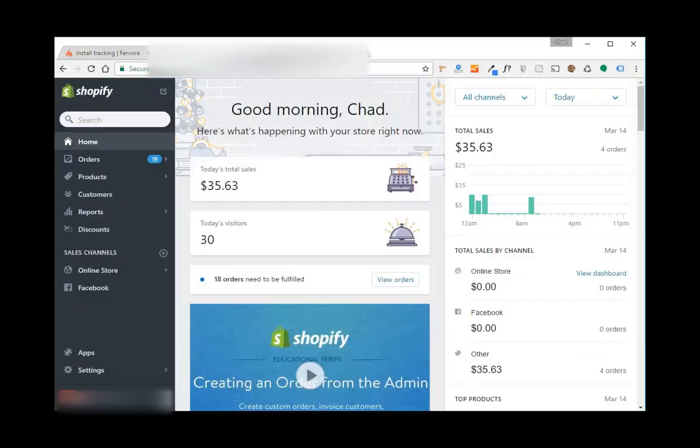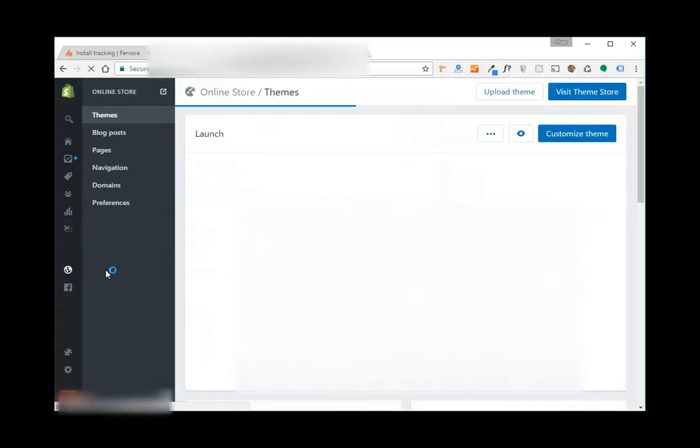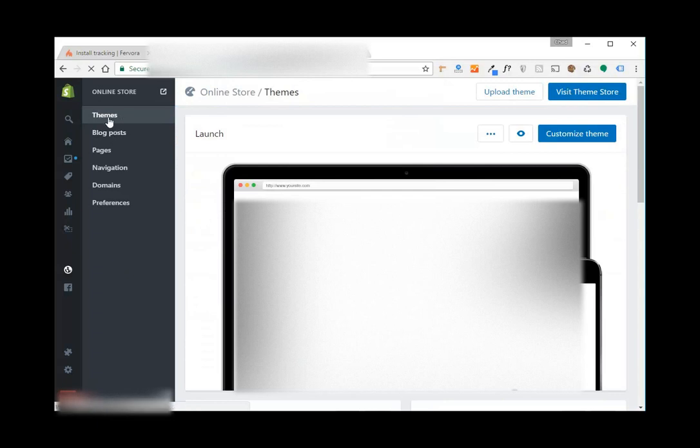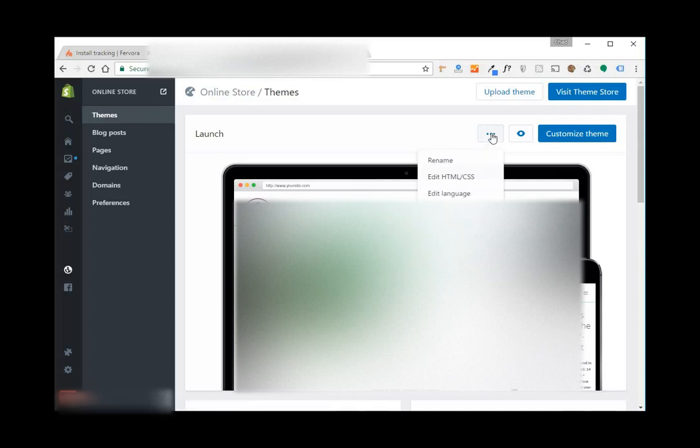Now, I'm going to head over to my Shopify page right here. You're going to see that this is the admin panel, and the first place that we want to drop this code is down here where it says online store. So I'm going to go ahead and click that. It's going to bring me to the themes option up here, and then I'm simply going to click this little triple dot icon right here and hit the option that says edit HTML or CSS.